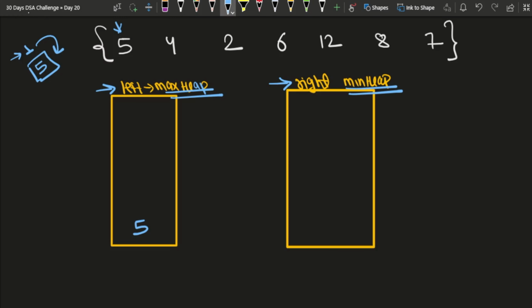Now, at this particular moment, if the question says to find the median, we can clearly see that the number of inputs is 1, which is odd, right? And if the number of inputs is odd, we know that our median is stored at the top of our left heap. At the top of our left heap, we have this 5. So this 5 is our median up to this point, okay?